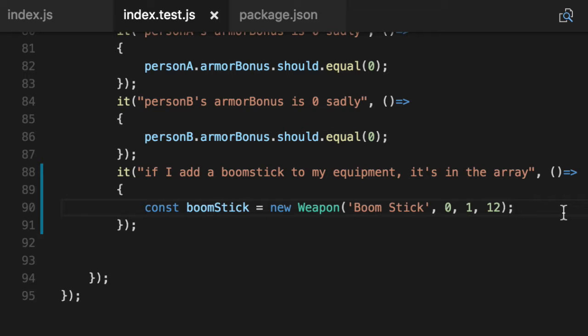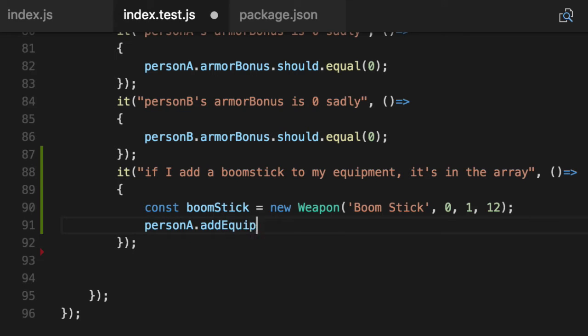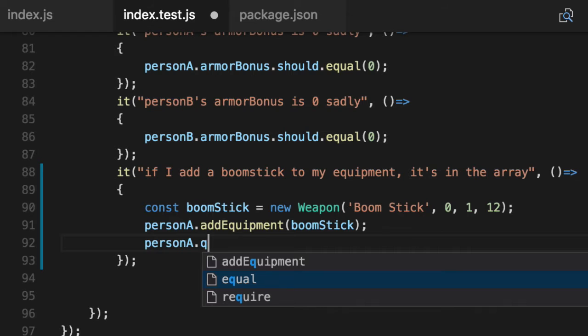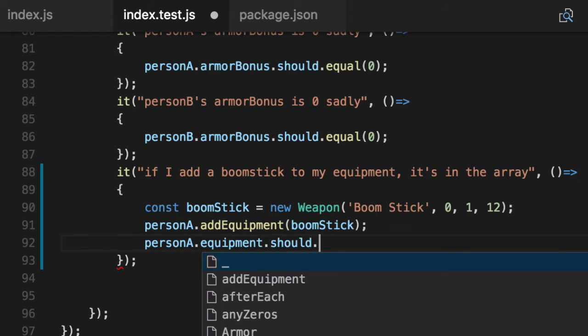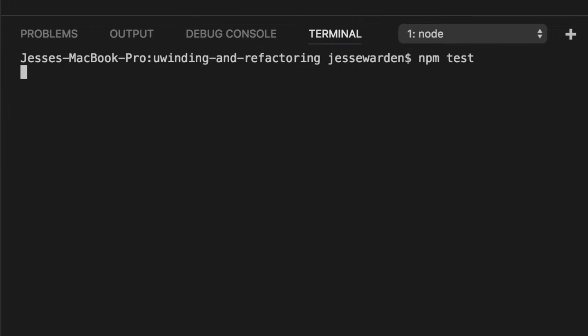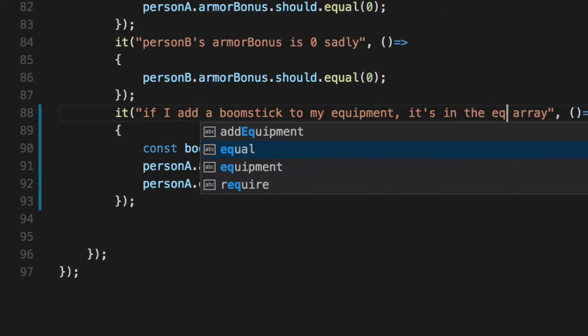We've created a fixture in this particular test because we don't want to create it outside of these tests. We just want to use it for just this one. Person A, add equipment, boomstick. Then we'll verify it's actually inside the equipment array. Person A, equipment, should include our boomstick. Rerun our test. And we know that if we add our boomstick to an equipment, it's in the array. Fantastic. Just to clarify, we'll say equipment array.